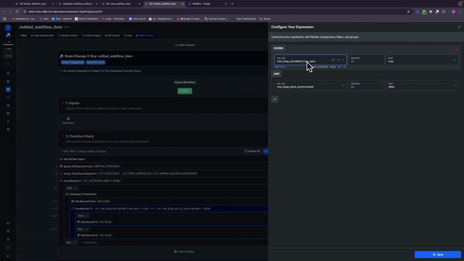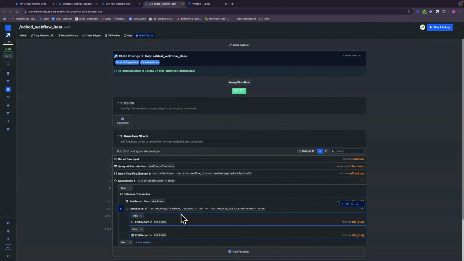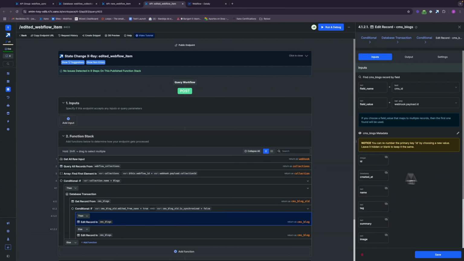We're going to check if the edit is coming from Xano, as we know before in the trigger we set it as true, and the synchronized as false. If the edit is coming directly from the CMS, you will know that because the edit from Xano will still be false. So we are going to check this with an AND clause. If this happens, which means that the edit was coming from Xano's database, we're going to do this.